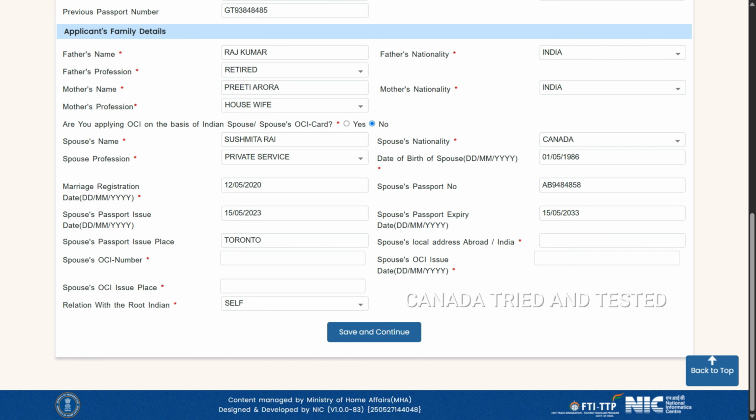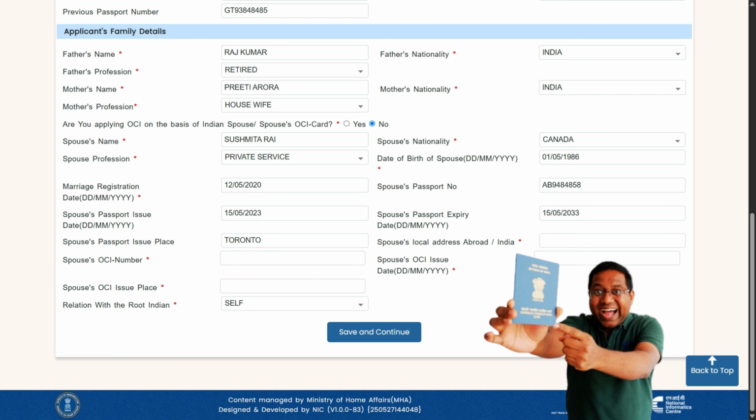Here, spouse OCI details are asked: number, issue place, and issue date. In case the spouse is applying together, the spouse will not have an OCI card. In that case, you need not fill these three, even though it shows mandatory. This asterisk is mandatory, but you can just leave it blank. There could be a scenario where one of the spouses had gone through the citizenship process much earlier. In that case, the spouse will have the OCI card. If that is the case, then you'll have to fill in the detail from the OCI card.